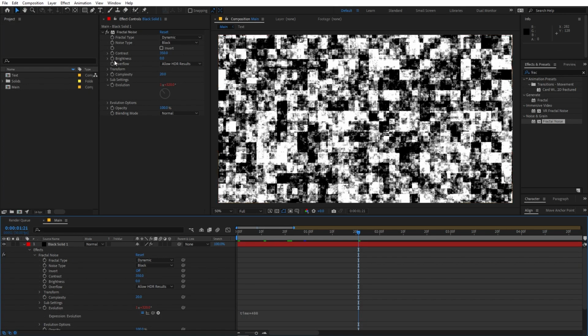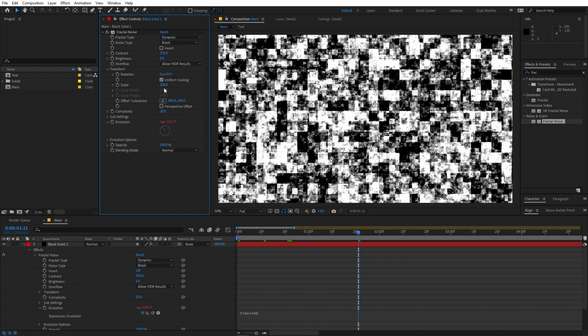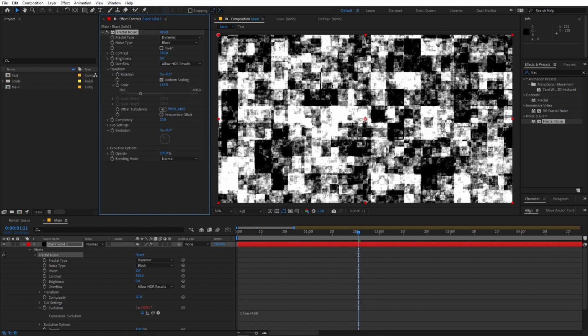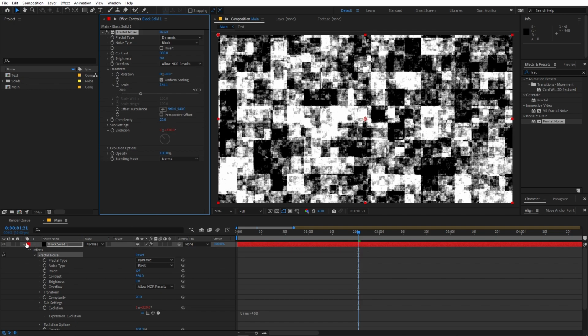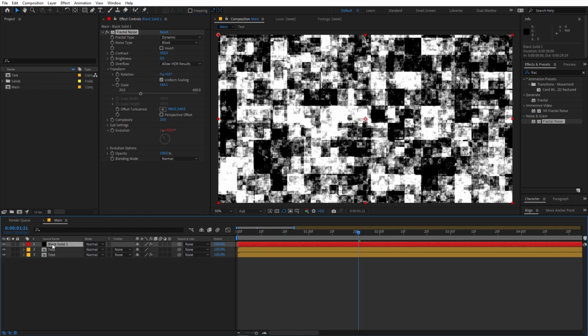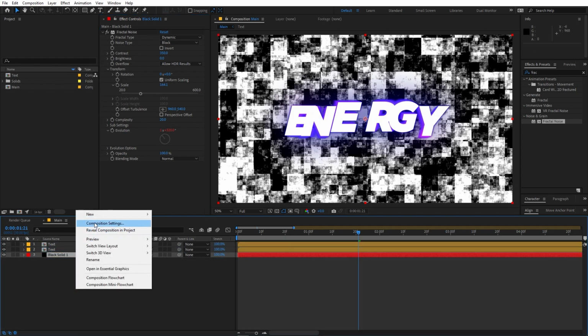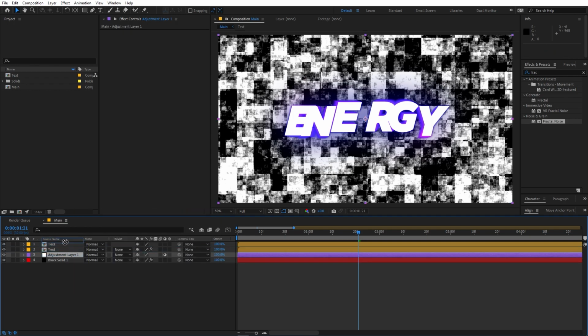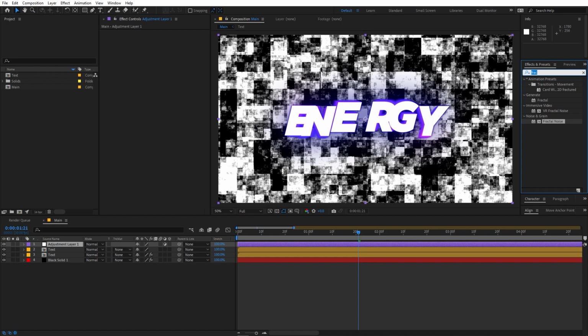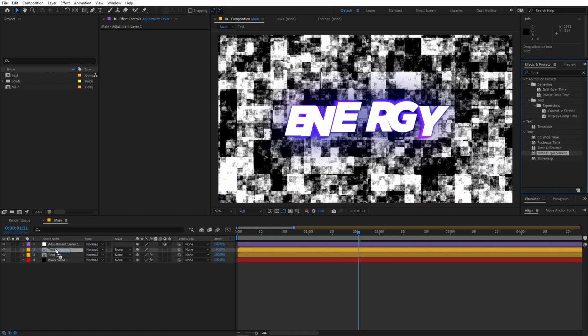Also, we can select this and let's go under the transform. And I'm going to just scale this up a little bit, something like this. Now we can select this and let's move it below all the layers. Let's create a new adjustment layer and let's place it on top of all of these layers. And after that, let's search for time displacement and let's drag it onto this.